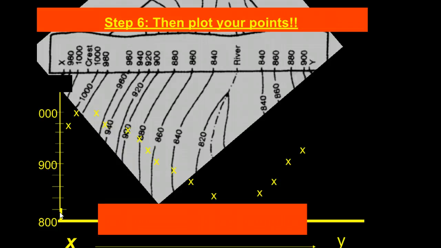This next step, step 6, is to plot your points. And you do this by lining up, after you lined up your paper on the x-axis, top or bottom, you just plot the point directly below where it's marked on the paper. So here, I'm going to show you by drawing lines from the elevation on my scrap paper to the point.